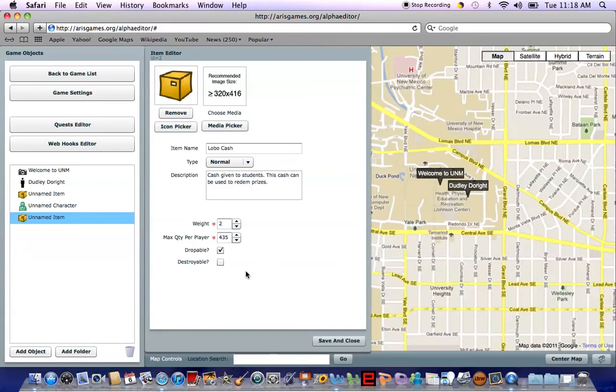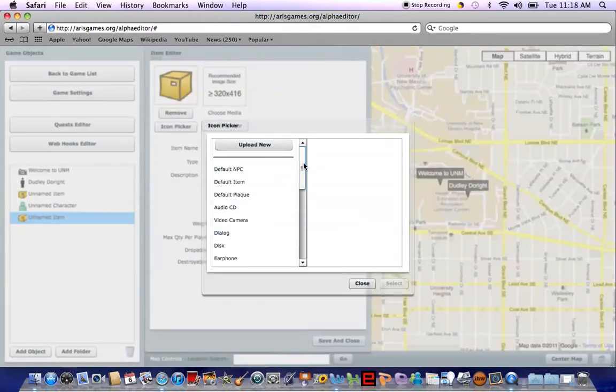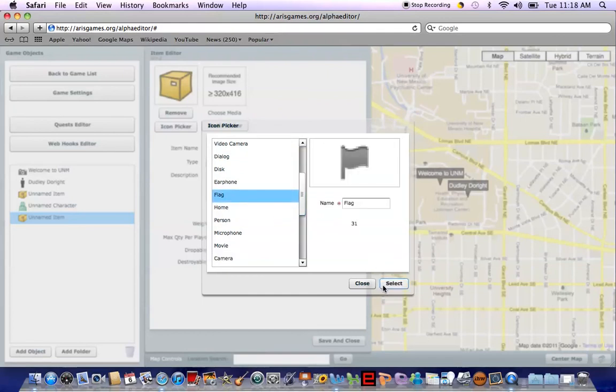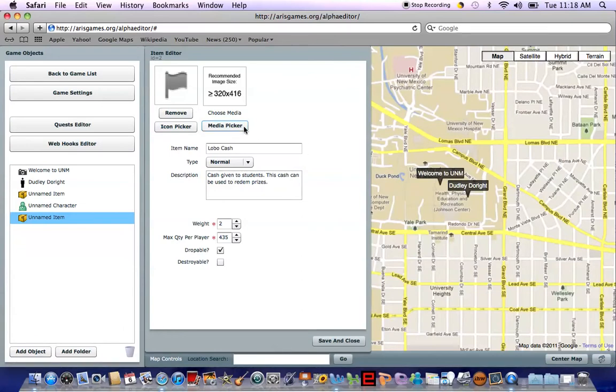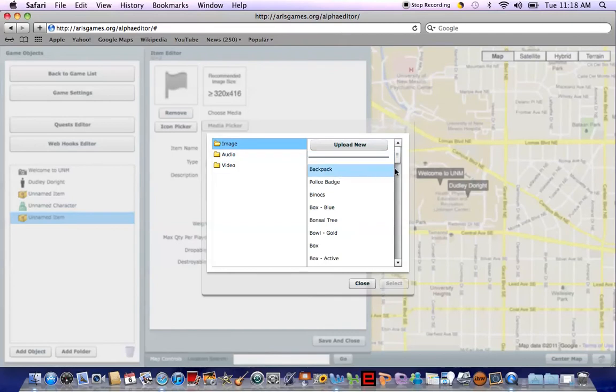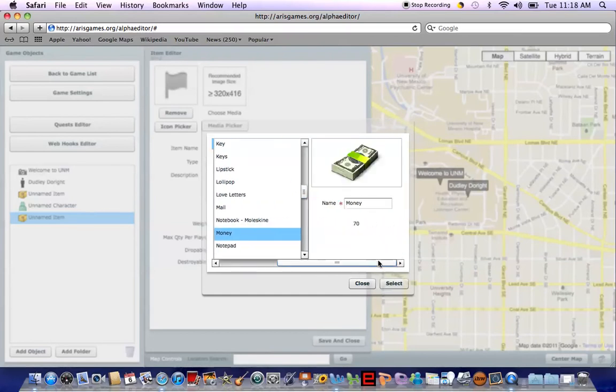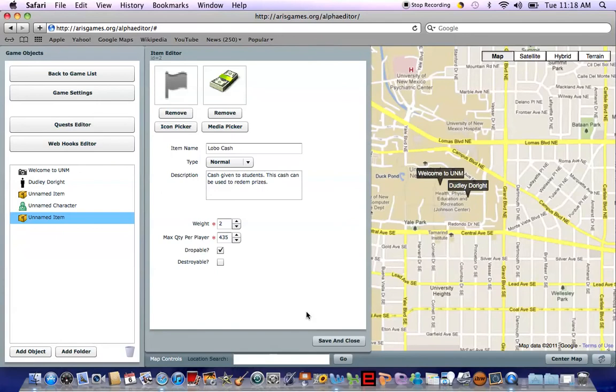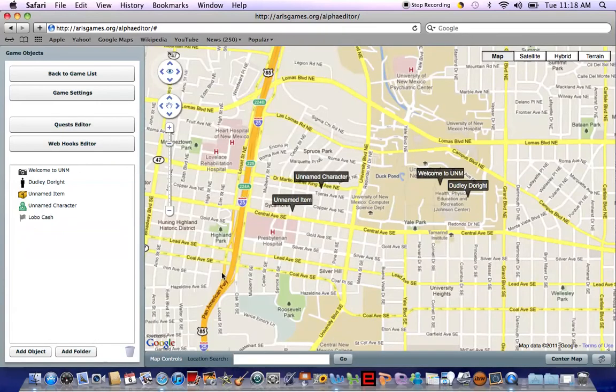As always, you can give your item both an icon and a piece of media. Clicking Icon Picker will select a flag so we can see where the Lobo Cash is located on the map. Next, clicking Media Picker, we'll select Money, since we're calling this item Lobo Cash. Now let's click Save and Close. We've now created an item that we can add to our game.